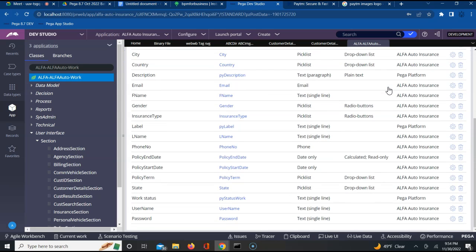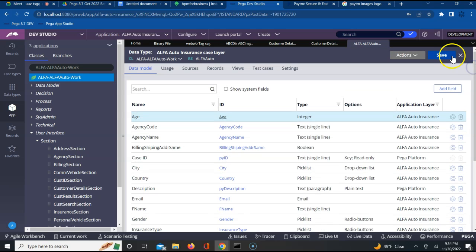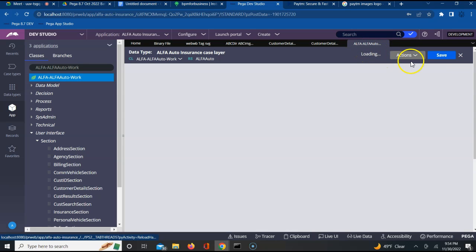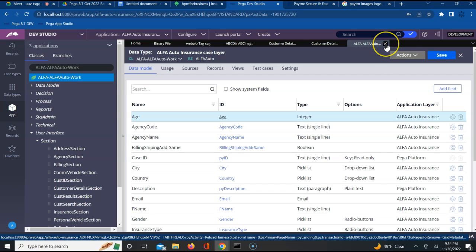Should be appearing in the bottom. Perfect. The username and password are appearing here. Insurance. Perfect. This is good. Let me save this. So my properties are good. Now I need to design a section where I'll be able to capture these details.